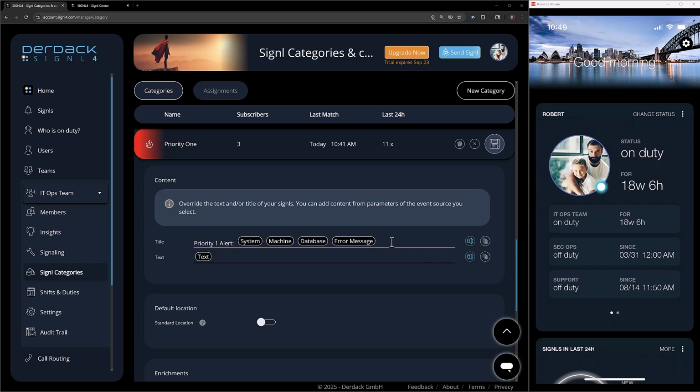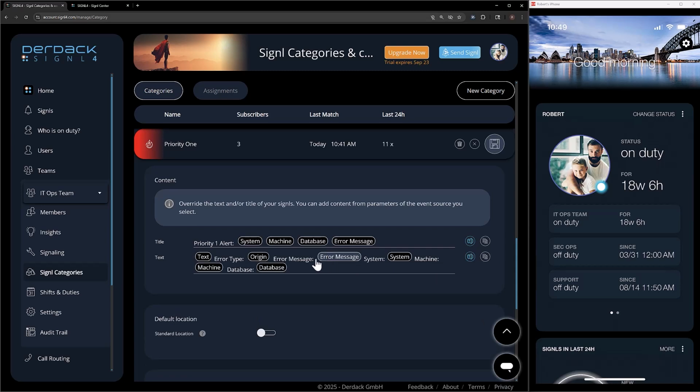And you can add as much or as little into this as you would like, with as many parameters from as many different event sources as you want to add in here. And the same goes for the text as well. What I'm going to do here is paste in one that I have already pre-created, just to make it a little bit quicker.